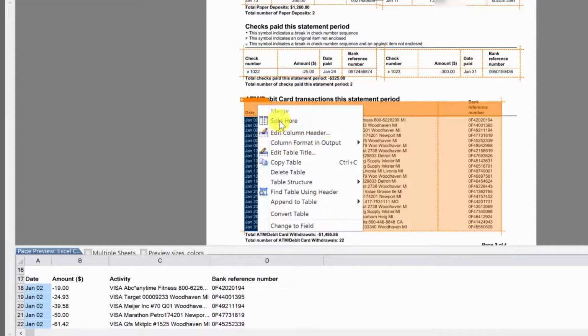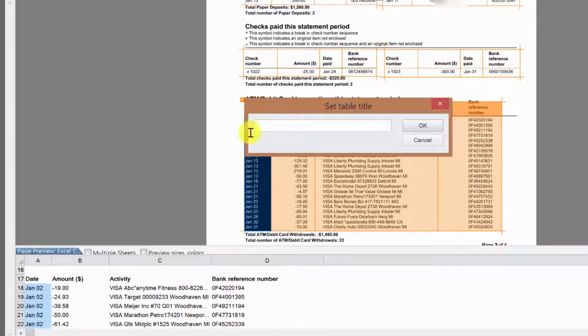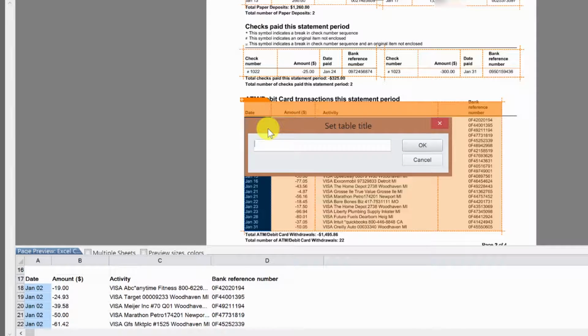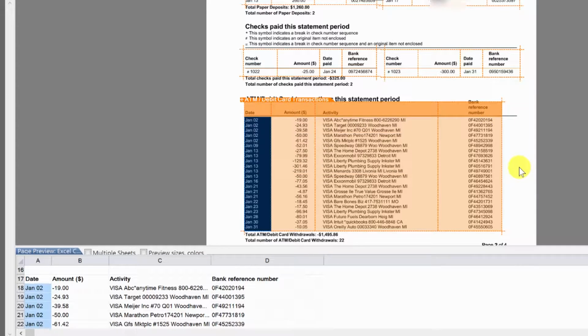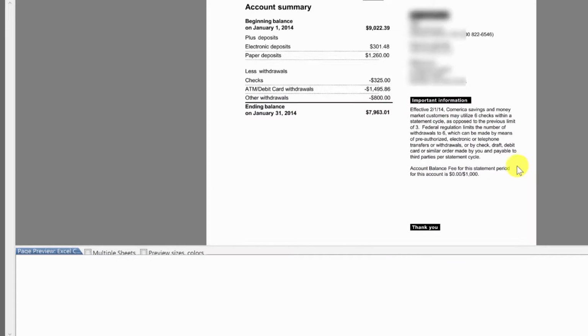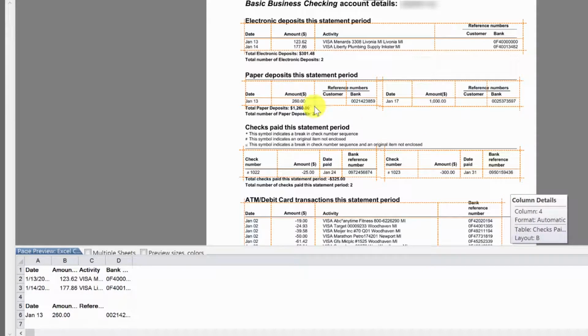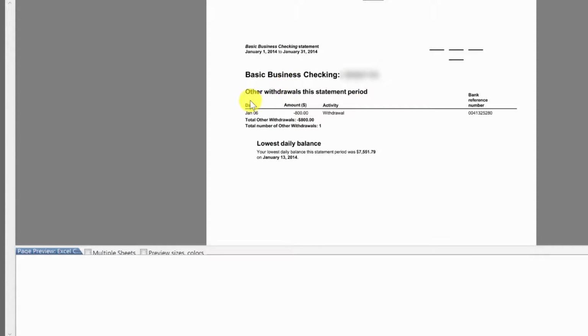And then let's name this table. This is ATM/debit card. So now we've got our basic table set up for each section. You almost could export it here. There's one more to do, which is our other withdrawals. So let's grab that real quick.